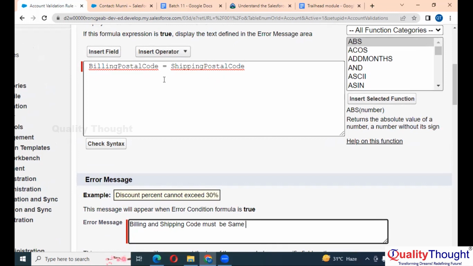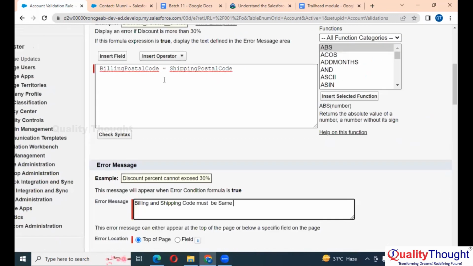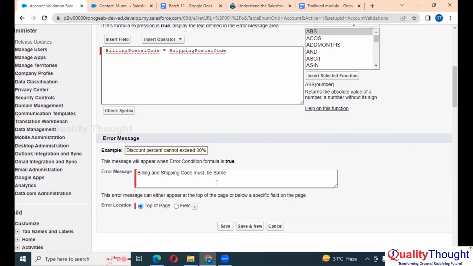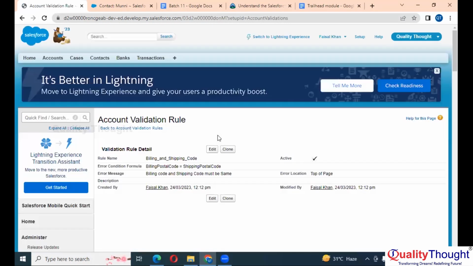Right. Billing code, shipping code equal, then we say throw the error. Let me save and then we'll throw the error. Anyways, which field should I put it on here? Top of the page, let's say top of the page. The field should be mentioned properly. Billing code, right? We save it now and we'll see it.